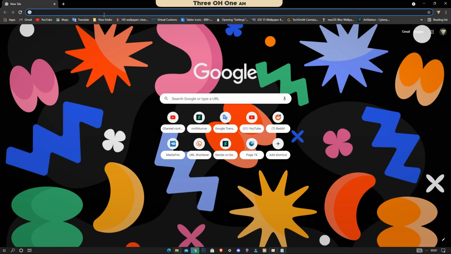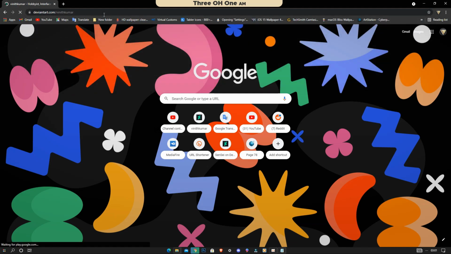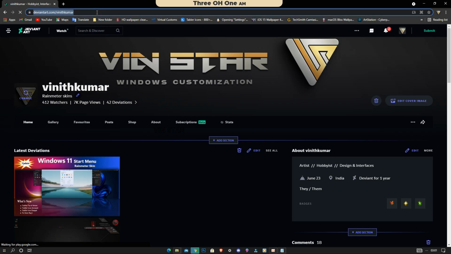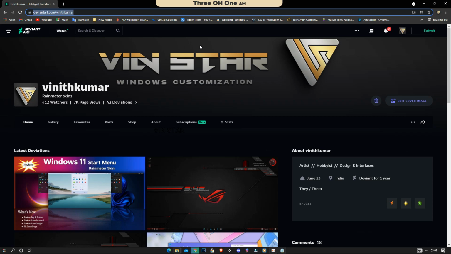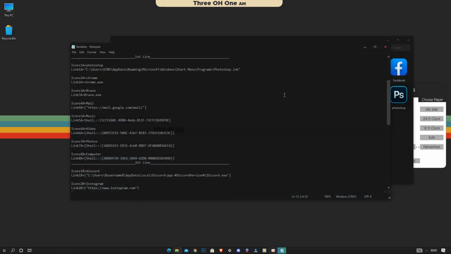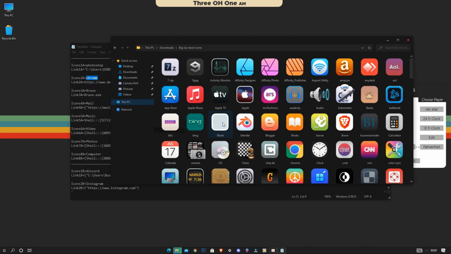Open your browser and open any website page. Then copy the link. Paste it to the link. Now you need to add an icon to this. So copy and paste the icon as you did before.